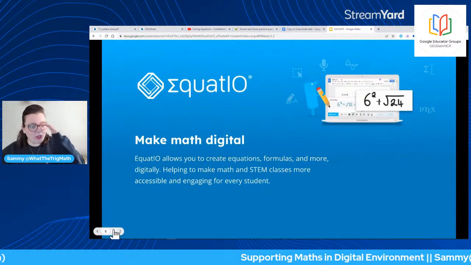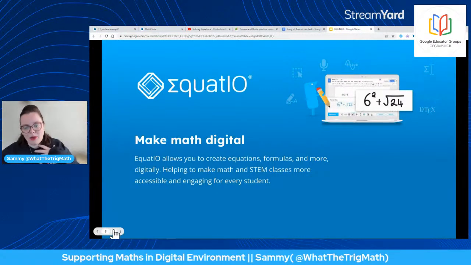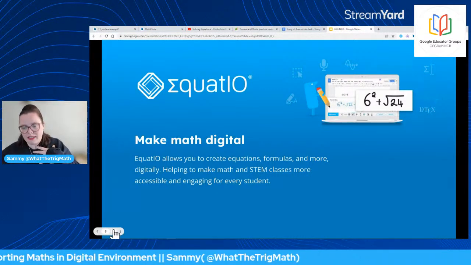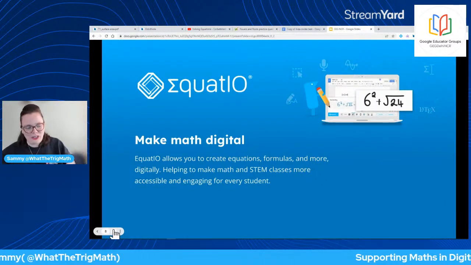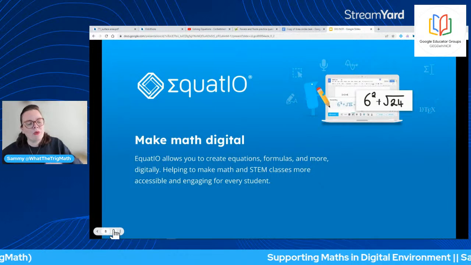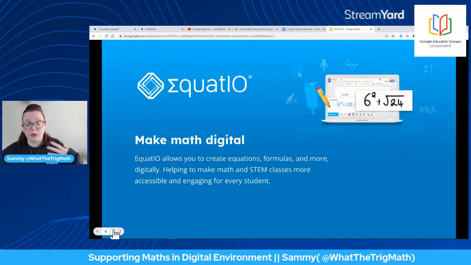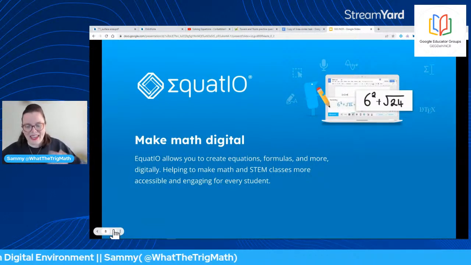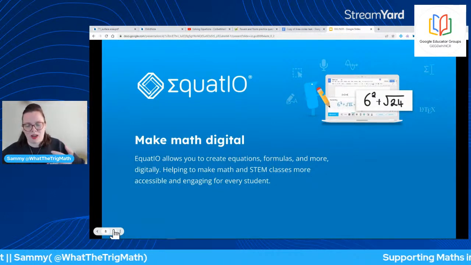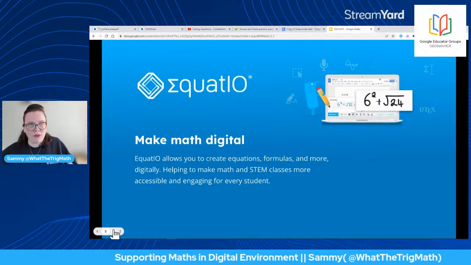So EquatIO helps you create maths, not just maths. We did briefly mention science. I'm not a science teacher, so it would be very ridiculous for me to start doing a science demo today. But we do have those features built in. And we want to make things accessible and engaging for every student. And I'll talk a lot as we go through about putting things in the students' hands, because that's what we're here for. We're here to empower our students. We're here to drive their independence, help them be the best they can be. And if we put this tool in their hands, then they have that power and hopefully that confidence to go and explore their maths.